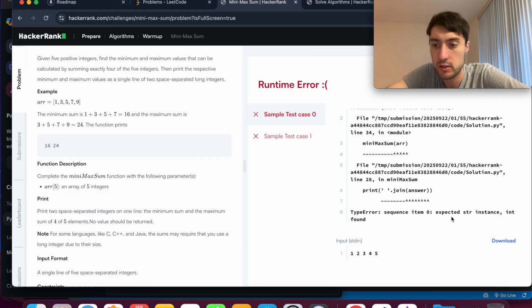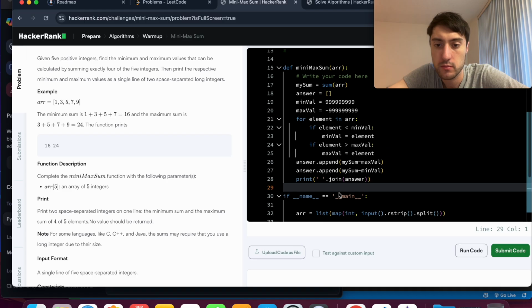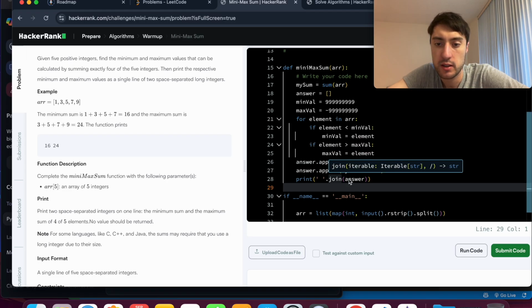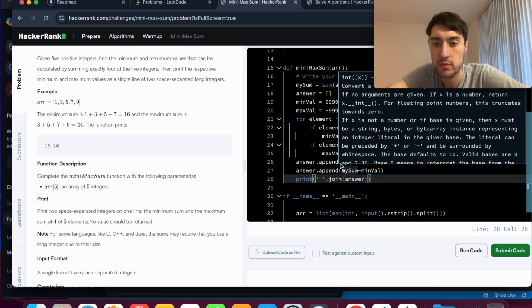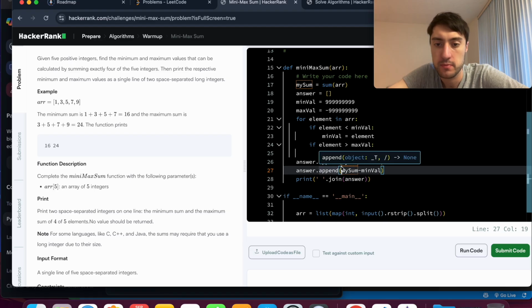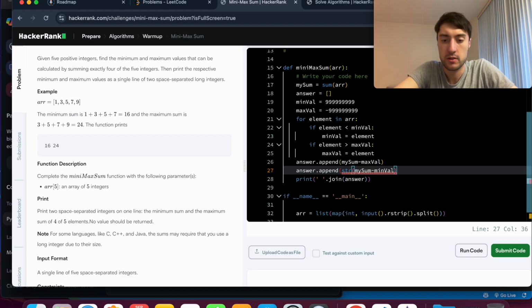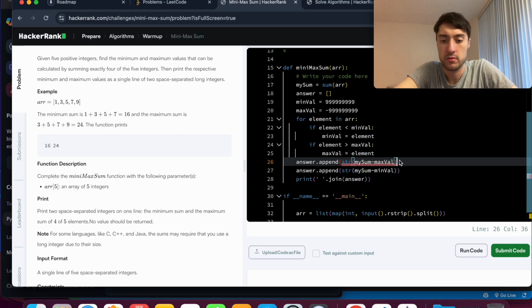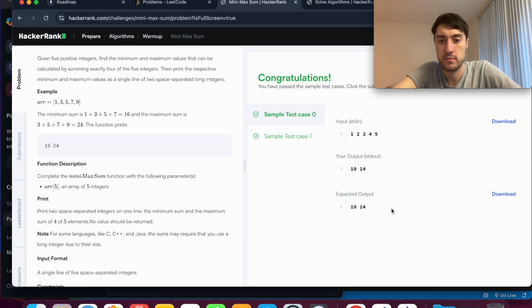Expected string instance int found. Okay. Oh, because I'm adding these as integers and it's not smart enough to just do that. Okay.